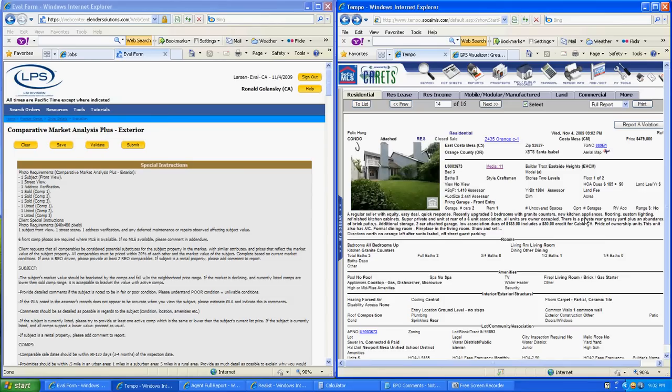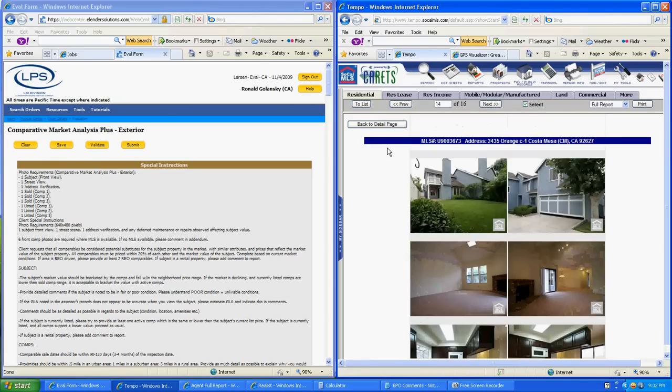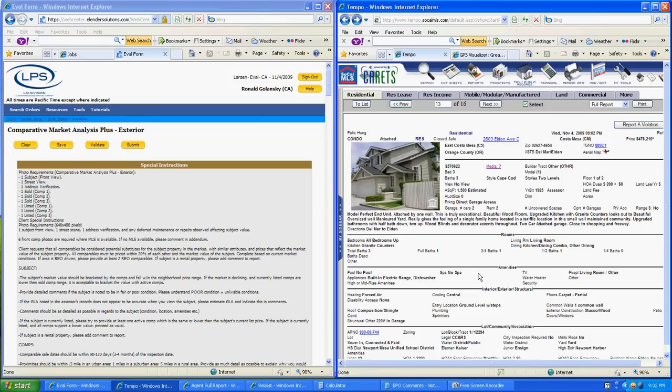Regular sale, upgraded granite counters, new kitchen appliances. Okay, that's decent. Let's look at the pictures real quick. Okay, so decent renovation job there. Alright, let's go to the next comp here. Next comp is on the same street.